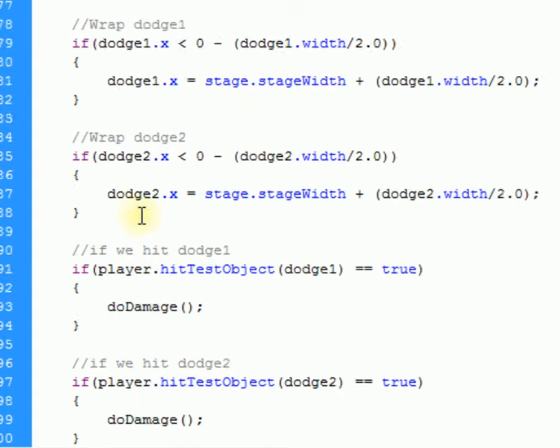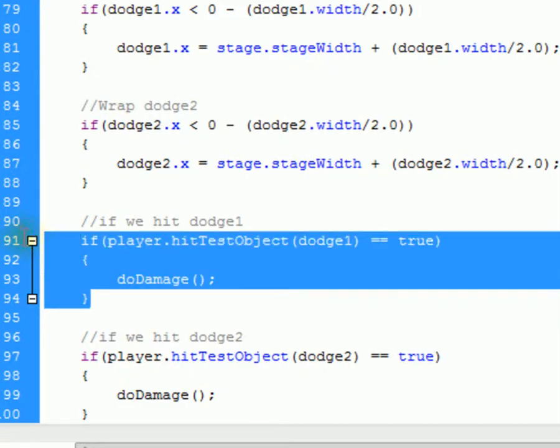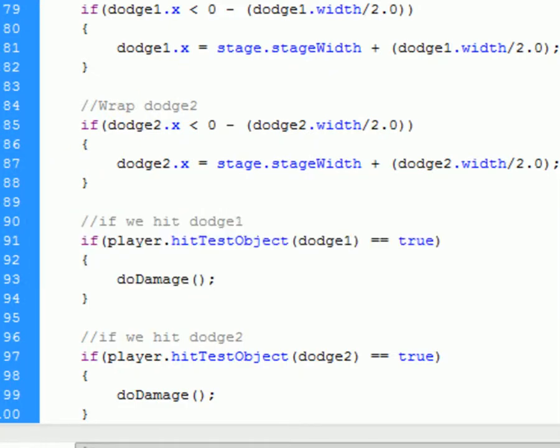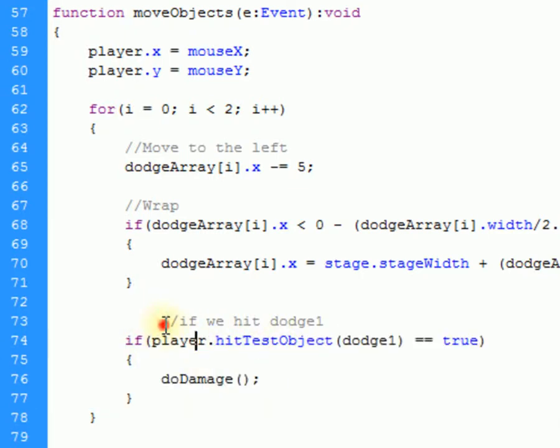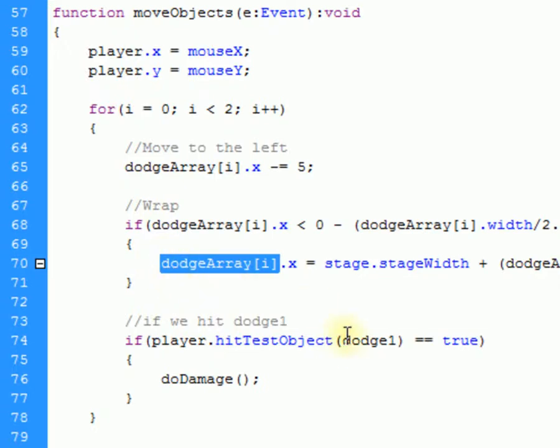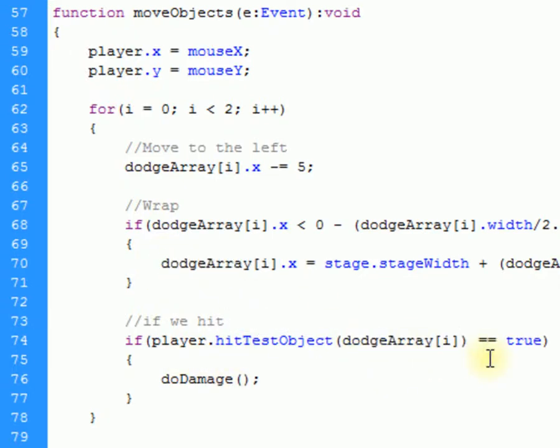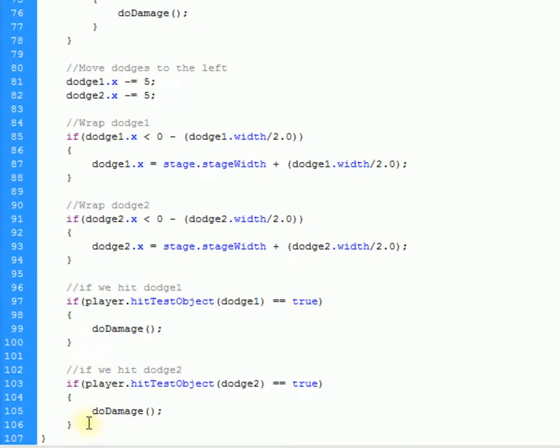And then let's do the hit. So we'll copy this here. So from hit, paste. Instead of hit test object dodge 1, we want to do hit test object dodge array I. And then we'll do damage. So if we hit, do damage. Okay. And now let's get rid of our old dodge codes, dodge 1, dodge 2.